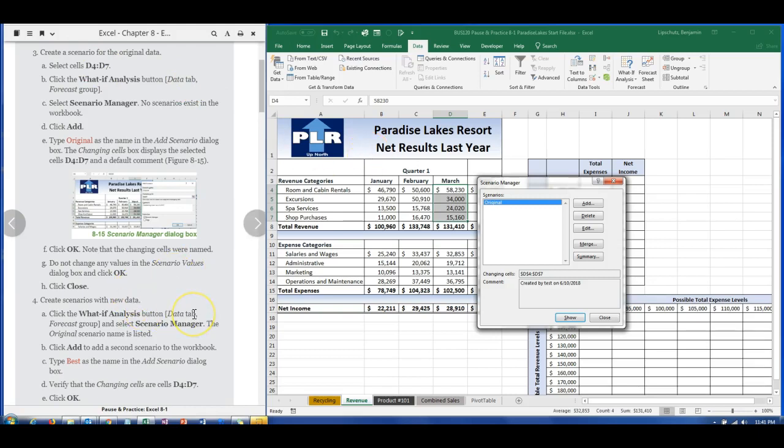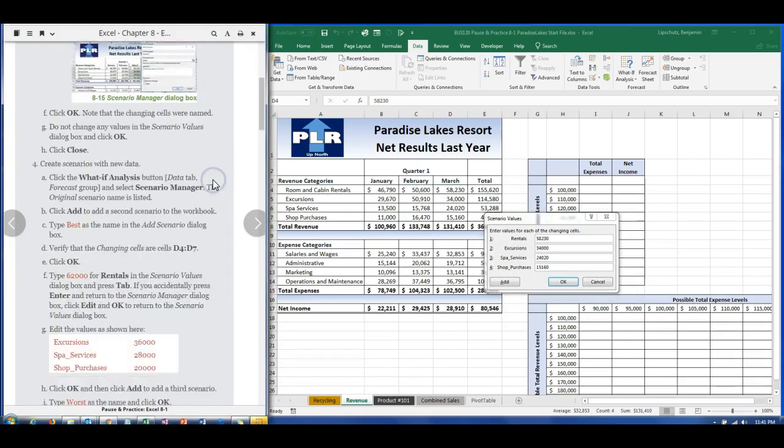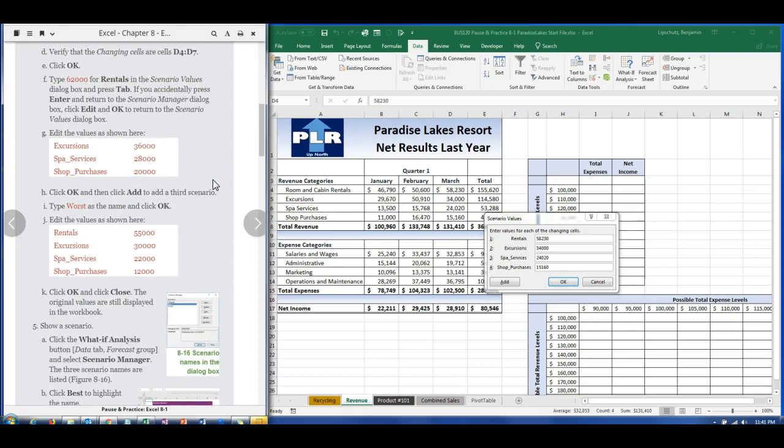Alright, so we're going to create a scenario with this new data. Okay, so we're going back to the Scenario Manager here. So you can see the original scenario name is listed. We're going to click Add to add a second scenario. We're going to call this one Best. Clicking OK. And now we're going to adjust some of our amounts. So we're going to type in 62,000 for rentals, saying that's the best scenario possible we can get.